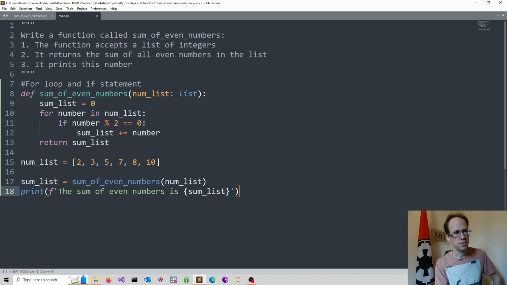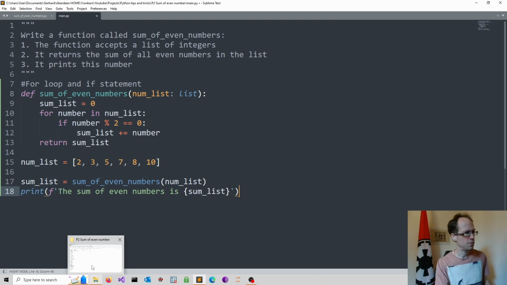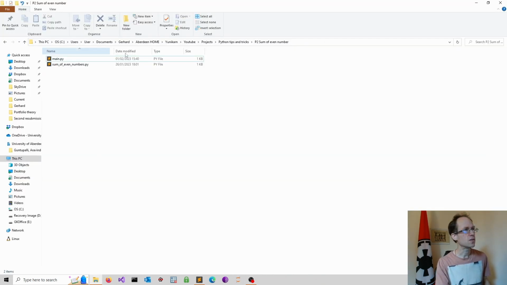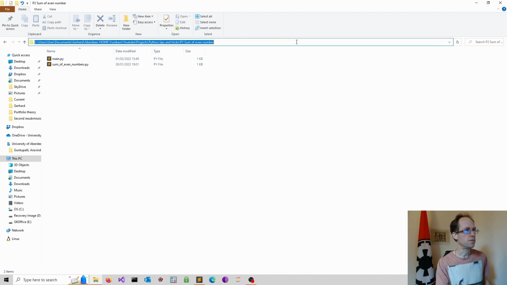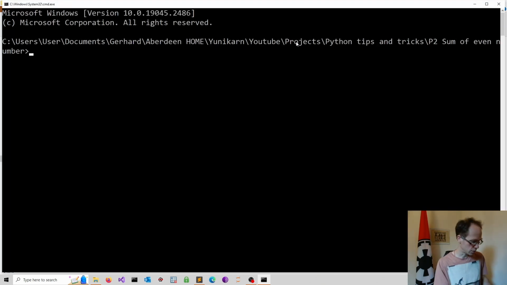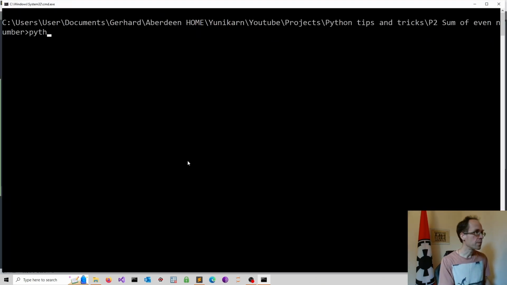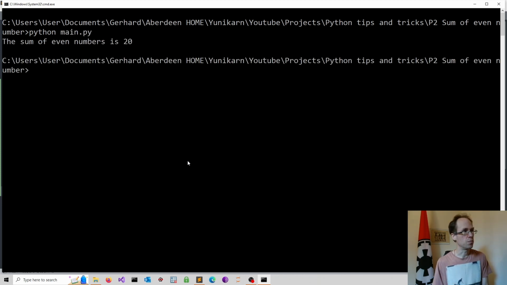Now I just run this in my command prompt because I'm using Sublime Text, so I execute my Python script in the command prompt. It's nice, it's a good way to do it. So here's where I kept my main.py file. I just type in cmd and move straight into that folder. So I type in Python and then main.py. Sum of even numbers is 20.